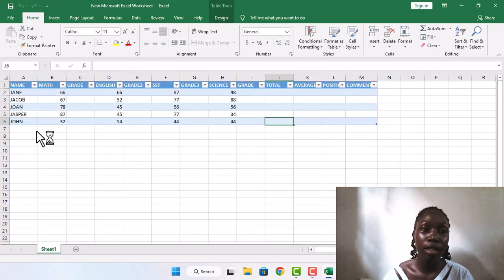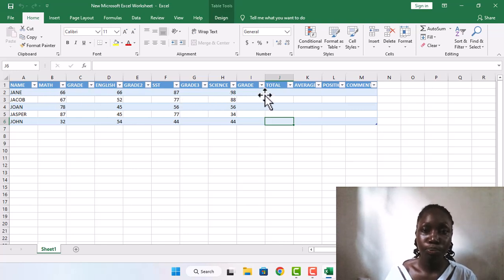I have different students, Jen, Joan, Jacob, Jasper, and John, with different marks for each subject: mathematics, English, SST, and science. So I'll be teaching you how to find the total, the average, the position, the comment, and the grades for each and every subject. The first thing I'll be doing is finding the total, the average, position, and comment, and later I'll come to the grade. I'm going to be using formulas for each and everything.